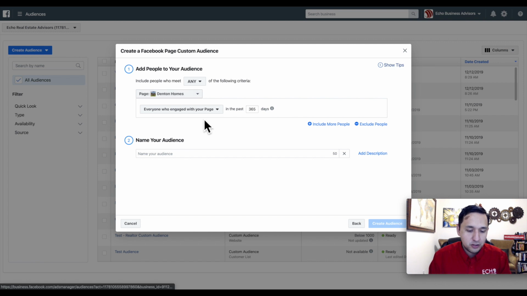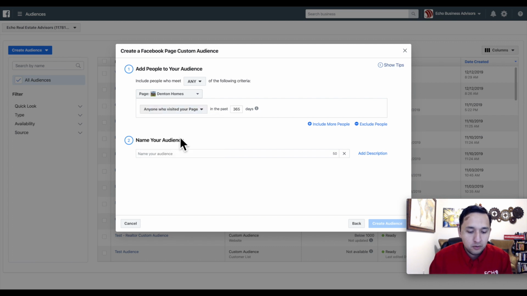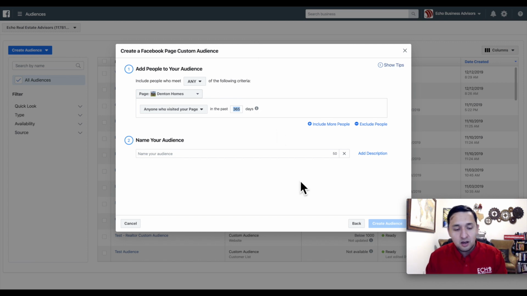And on the Facebook page, you just select the page that you want. Anyone who visited your page, people who engaged with your post or ad, people who clicked any call to action button, people who sent a message to your page, and people who saved your page or any post. Most of the time, you're going to go with anyone who visited your page in the past 365 days. So the Facebook page custom audience goes back 365 days, twice as long as your website pixel. Now, as a reminder, the pixel does need to be installed on your website. Here, you're off and running.